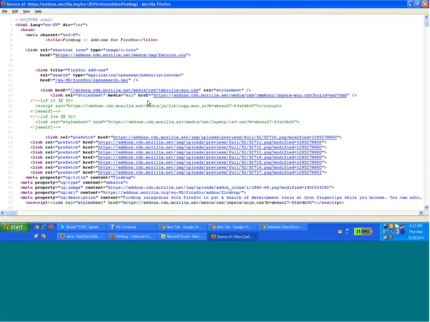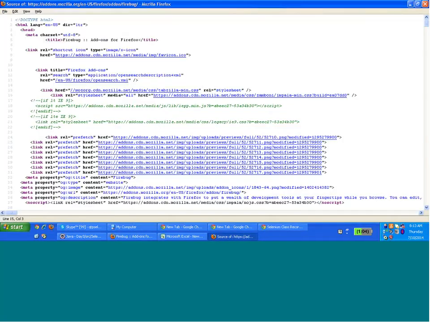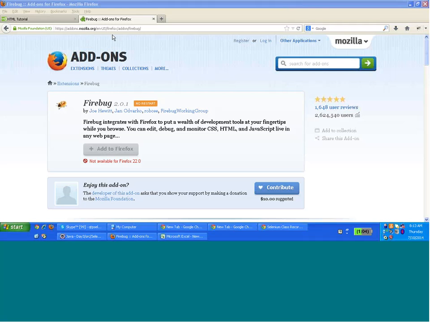Okay, you can go to the page source and investigate your page. But this is not a very effective way. You cannot pinpoint an element. If I have to find what is the HTML code corresponding to this contribute button over here, you will not be able to find it out. To pinpoint it exactly, you use Firebug.